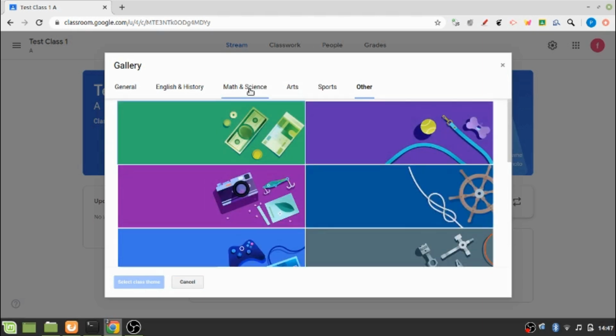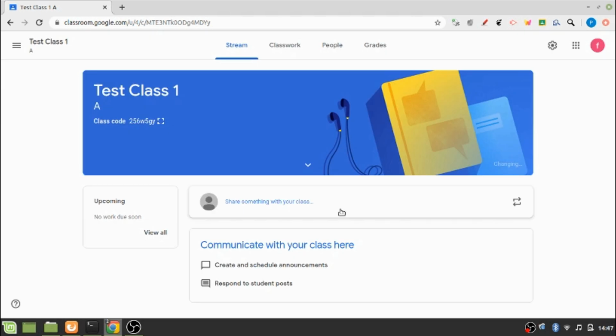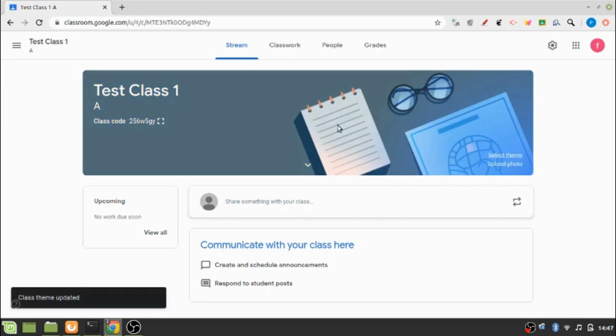So let me try something from this category, and let's say I choose this one, and then I have to click on this select class theme, and accordingly, as you can see, the theme for my class has been changed. So with the help of this theme also, you can recognize your classes if you have got multiple classes. So apart from the name, you can also distinguish your classes by the theme as well.